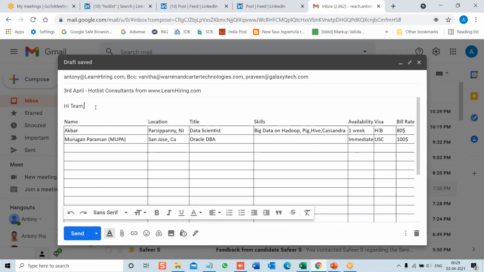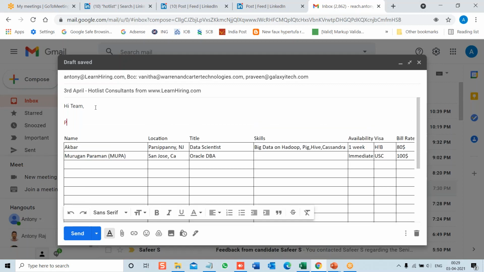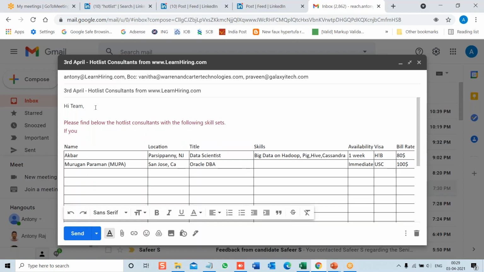Then you can write a few lines here. Hi team, please find below the hotlist consultants with the following skill sets. If you are interested, please reach me. Then you can provide the contact details.